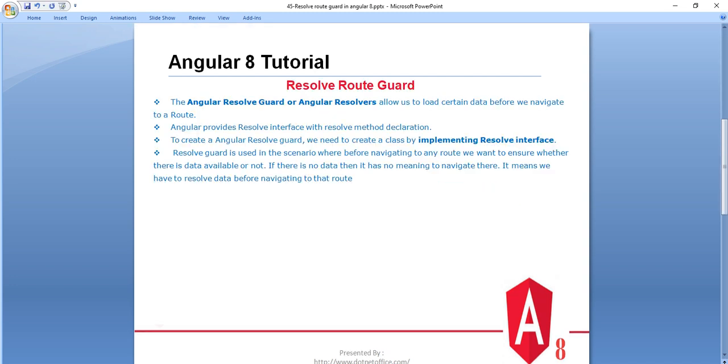So basically this Resolve Route Guard is an interface that is used to identify if there is no data, then there is no meaning to navigate to the particular page. Like I'm going to navigate to a particular page, but that page does not exist or that data is not available, then there is no need to navigate to that page. So for that kind of scenario, we use the resolve route guard.